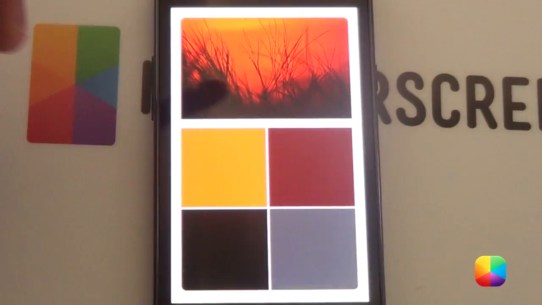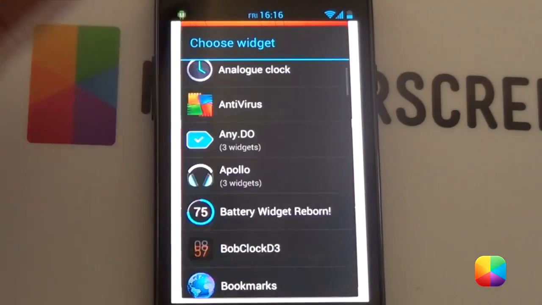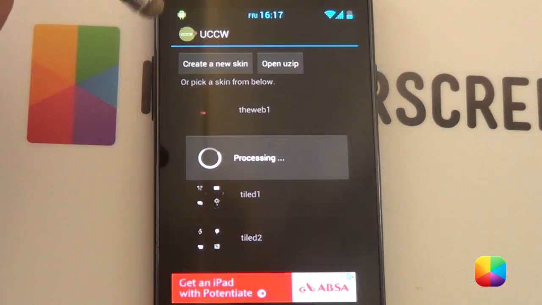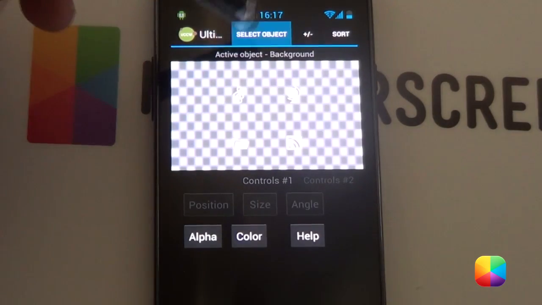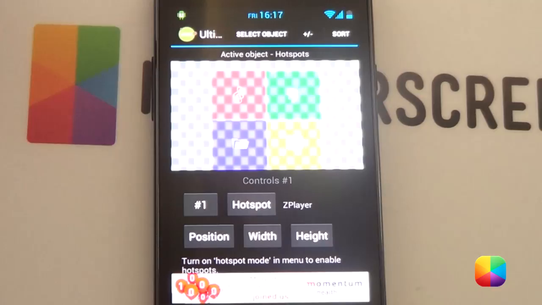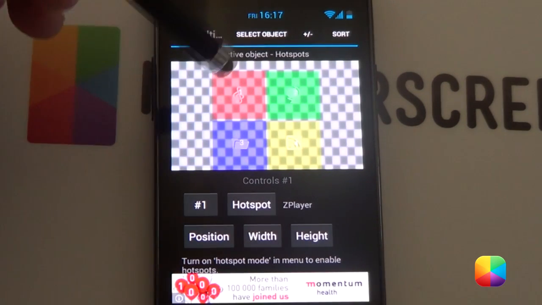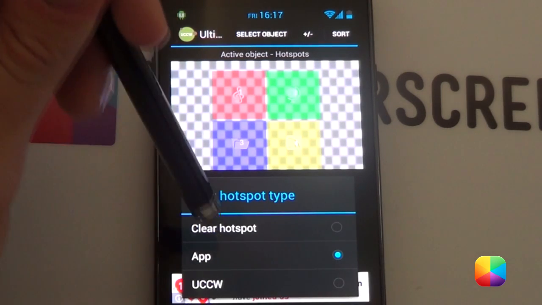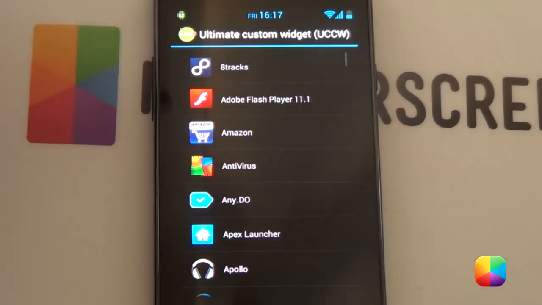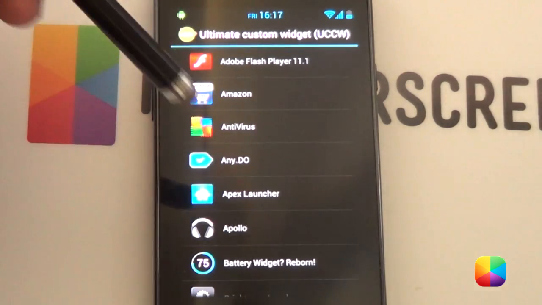So you want to add in this widget, this UCCW skin. Remember, it'll be your second tiled one. And once you have resized it, you want to also go into this one and change your hotspots. So you go select object, hotspots. As you can see, it looks pretty much the same. So say for your music, you don't want that Z player, you'll go select hotspot, select app, and choose any music player that you want. I'll choose Apollo.